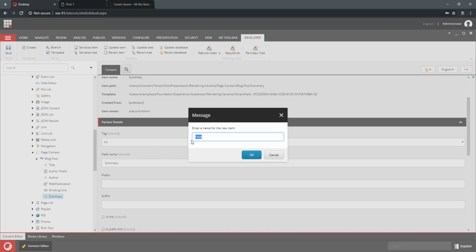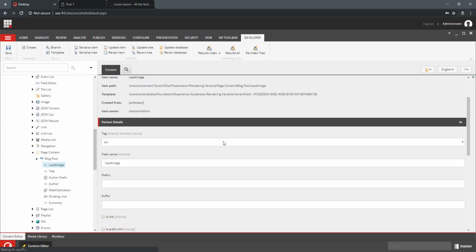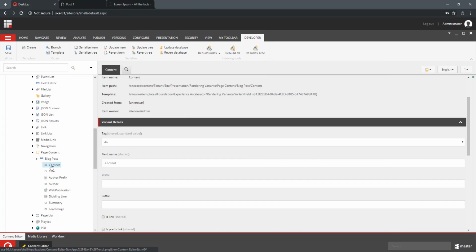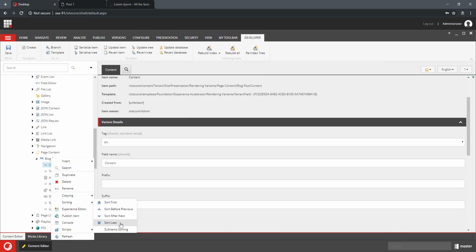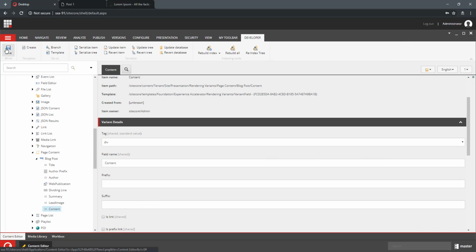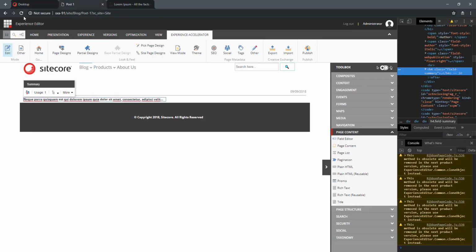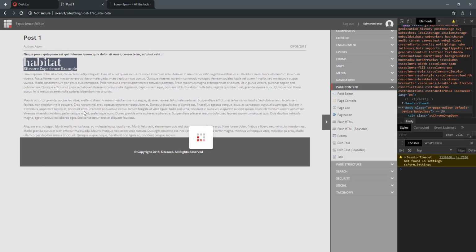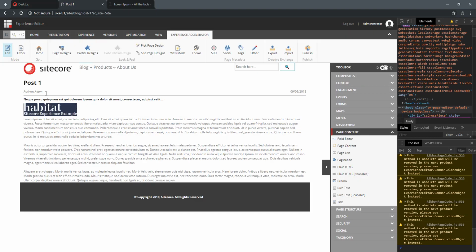So let's add a field, and it's called lead image. Again, sorting it as a last. And in the final push, have the content. And again, put it as the last element. Let's save that and let's look how my blog post looks. That's fine, that's not bad.